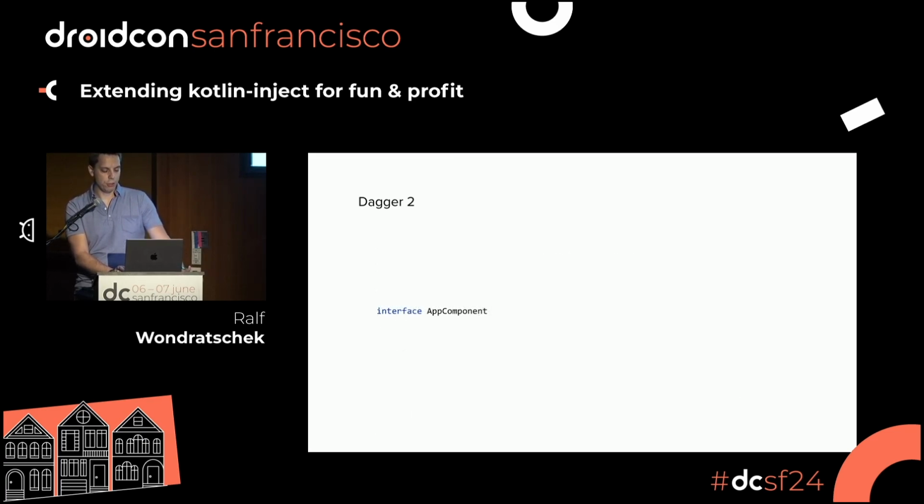Then for Dagger 2, we need to set up the component. The component is really just an interface annotated with the @Component annotation. We need to tell Dagger what it can provide. In this case, we include our WeatherRepositoryModule. We also need to give it a scope, so then Dagger makes more checks for us and ensures that we don't violate our scope hierarchy. And that's pretty much it.